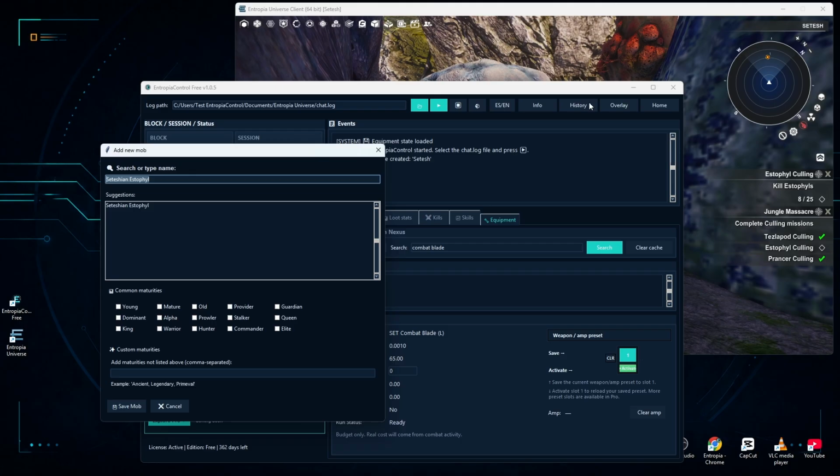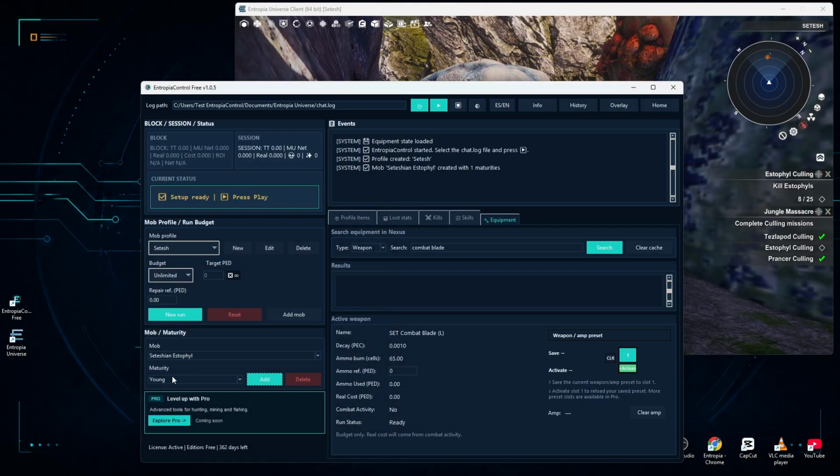There you add the maturity. If the maturity is not between the predefined maturities, you add it down here manually. For my other case, it is there. It is the Cetushian Estaphils and the maturity is young. You can add as many maturities as you want, depending on your hunting run. And now we click save. We save it. And now, yes, we already have our mob selected with its maturity and a profile for that mob.